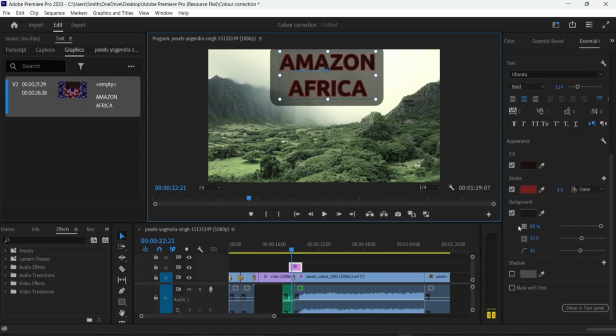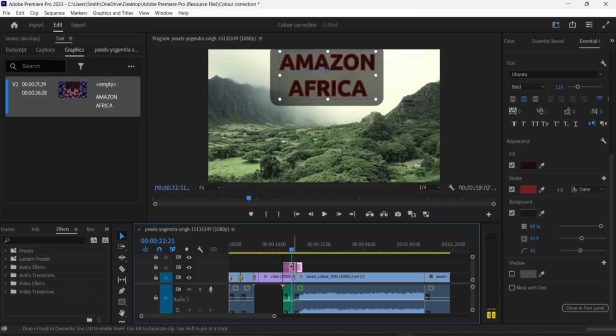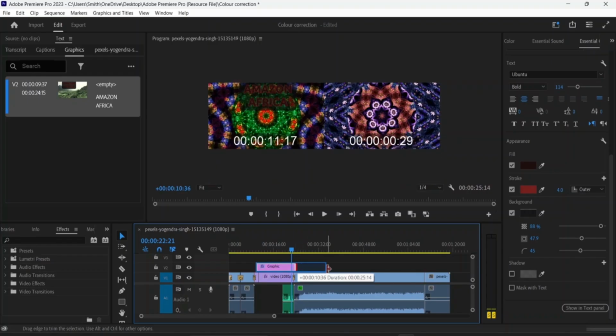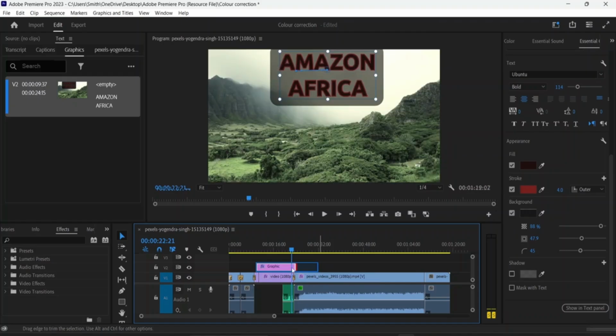Okay, so all this is set now. What I'm going to do is select this here, and now I can actually trim this one accordingly. Suppose from here, I'll trim this one till here. So I have this here, and I will put this one in between.